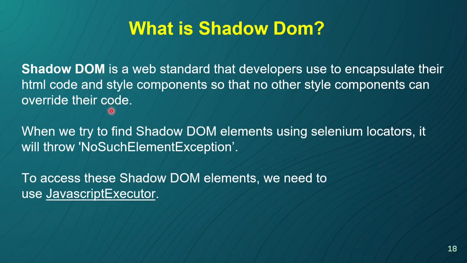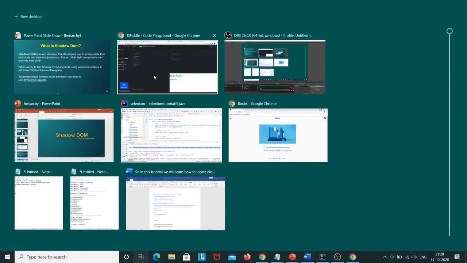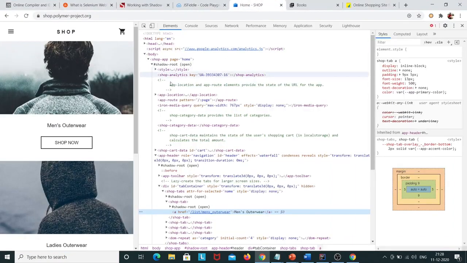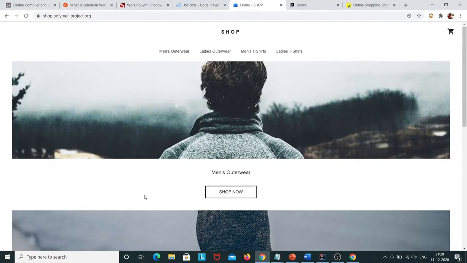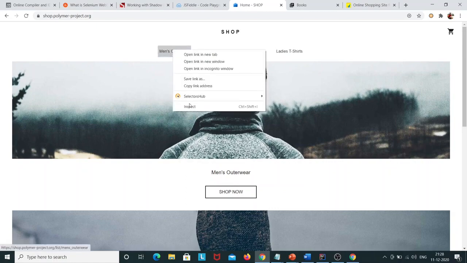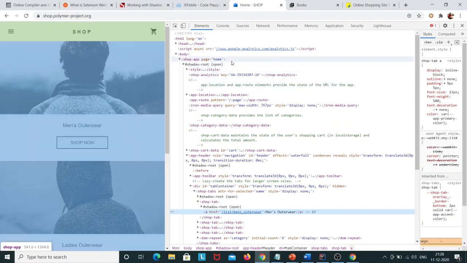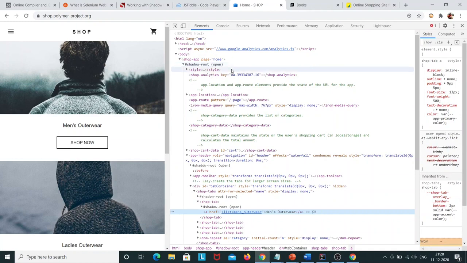So when we try to find Shadow DOM elements using the Selenium locators, it will throw a no such element exception. Okay, now how do we identify that it is a Shadow DOM object? For example, I have this website. This website has a Shadow DOM element. So if I want to inspect this element, I'll click on inspect. And here you can see this shadow root open. This shadow root open is used to denote the Shadow DOM object.